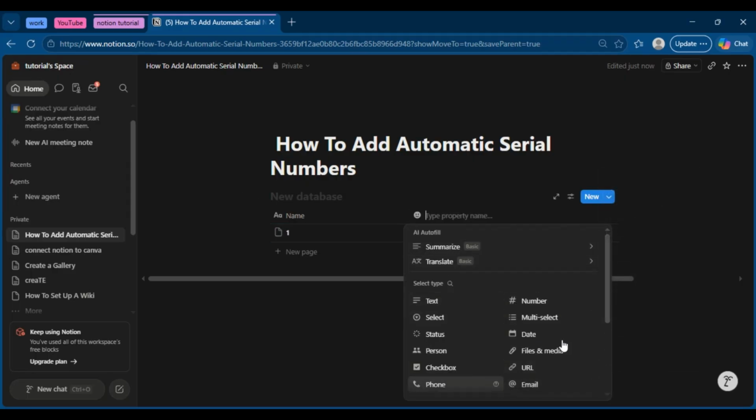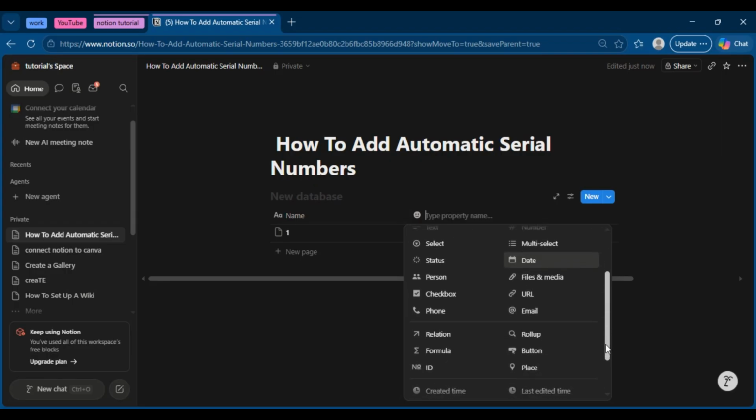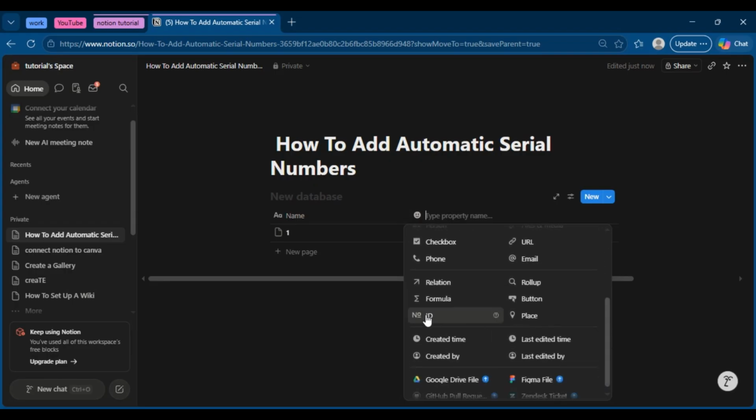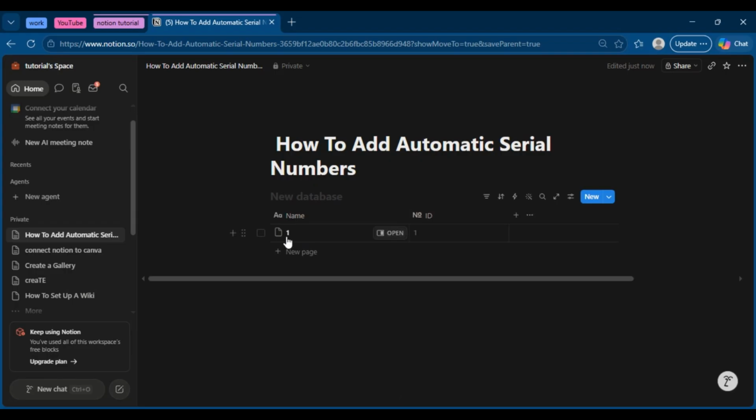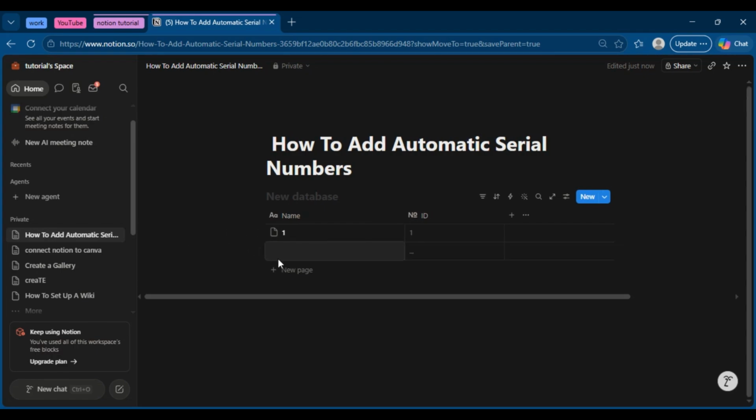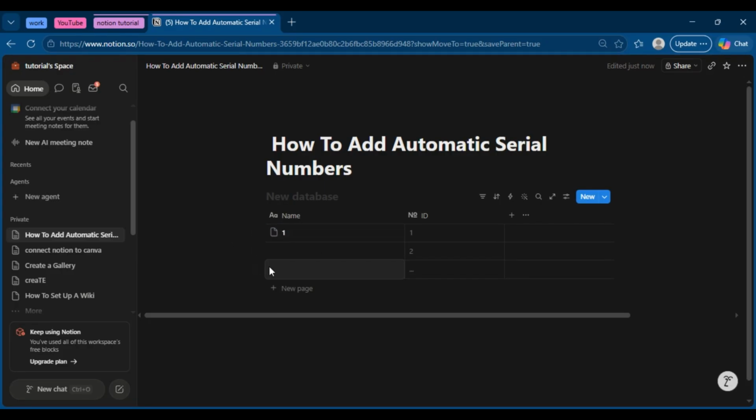If you don't immediately see it, you can use the search bar or scroll through the property options until you find it. As soon as you add the ID property, Notion will automatically generate serial numbers for every row in the database. The numbering starts automatically and continues increasing as you add new entries, meaning you never have to manually type or organize numbers yourself. This is especially useful for larger databases because it reduces mistakes and saves time compared to manually numbering rows, like you would in a spreadsheet.